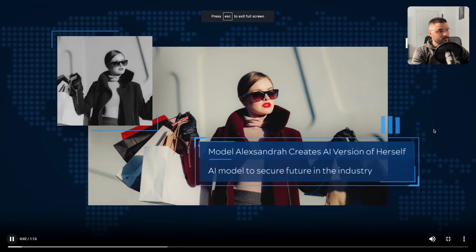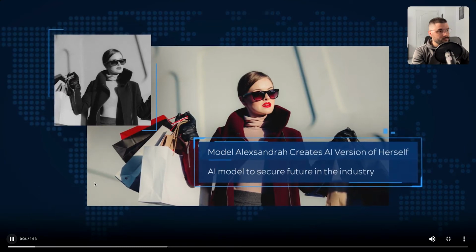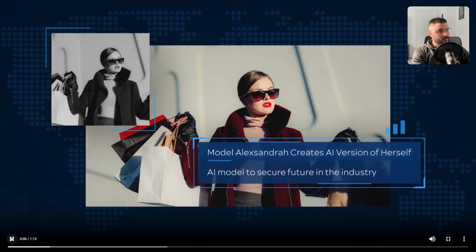London-based model Alexandra is creating an AI-generated version of herself to secure her future in modeling.